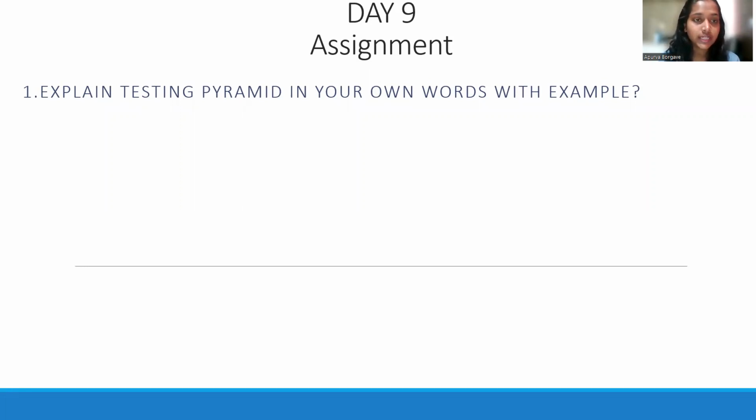So the first question is: explain the testing pyramid in your own words with an example. So what is the testing pyramid? The testing pyramid can also be known as the test automation pyramid. Here we see the different stages of testing that a developer and a tester should perform. The main motto of this testing pyramid is to ensure that whatever code changes you're making should not impact the existing functionality.